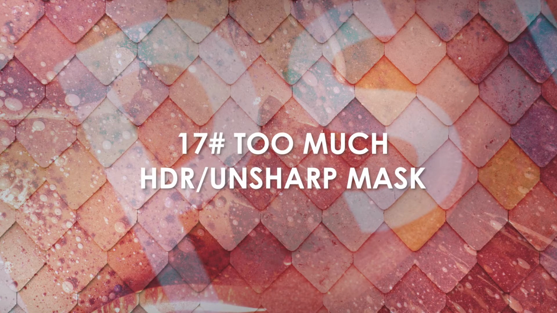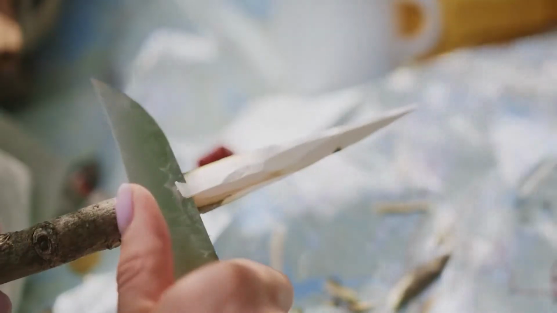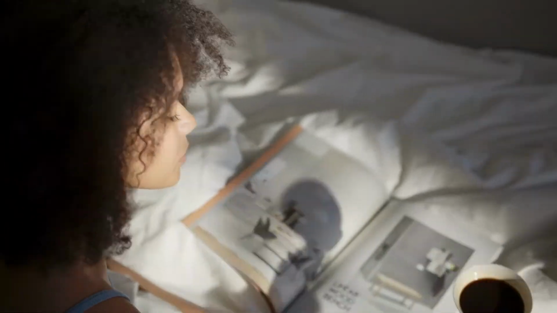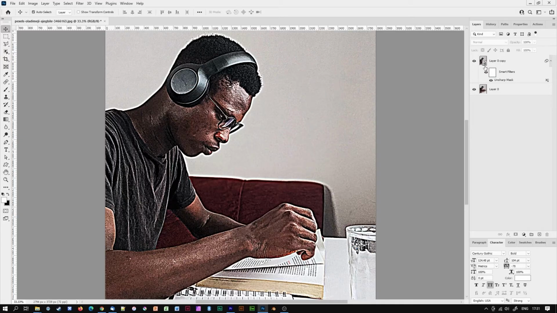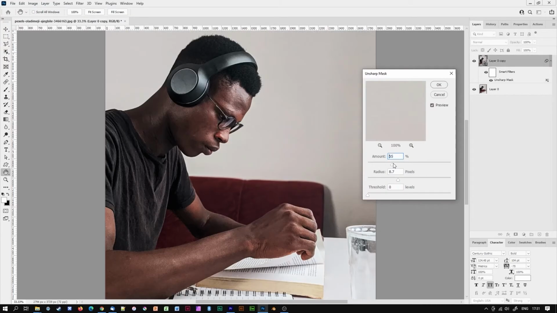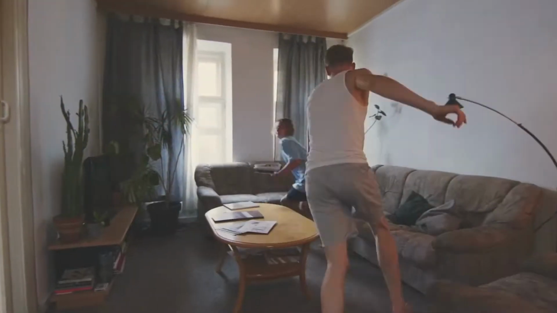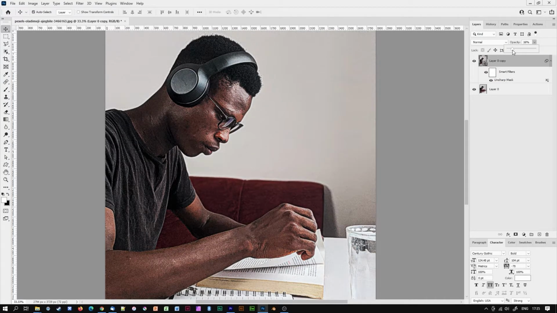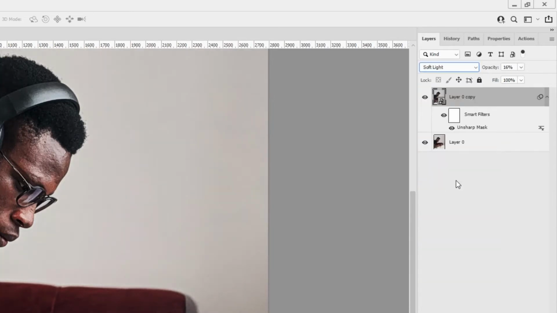Number 17. Too much HDR or Unsharp Mask. Have you over-sharpened for that gritty Zack Snyder look? You ought to cut down on the coffee, mate. Again, this is a cliche crime. If you really must depend on using artificial HDR over-sharpening in Photoshop, then take it easy. Use smart filters and turn it down a little with opacity control on the layer palette. And even better, put it all onto a different layer and blend it with a soft light blending mode.